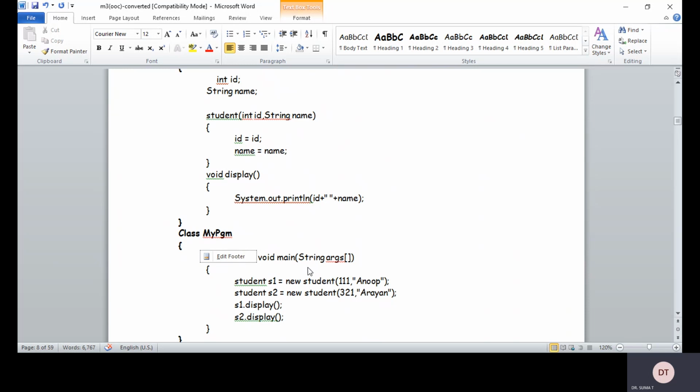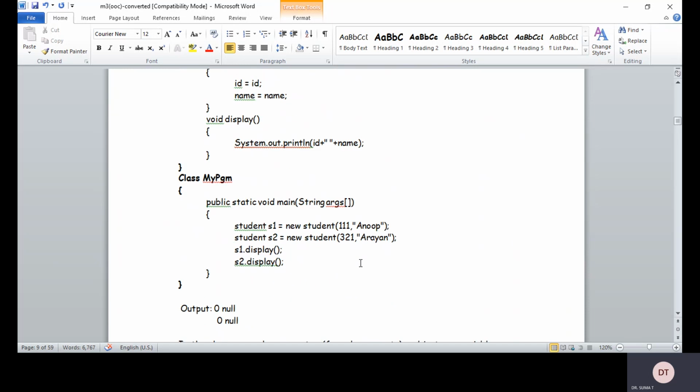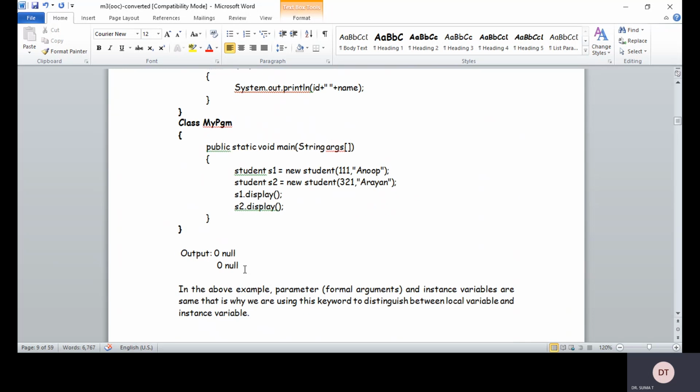Now class my program, public static void main, string arguments. Student s1 is equal to new student with the id and name of a student, and we are creating another object s2 is equal to new student(321, rn). So these are the two ids with the student names. s1.display, s2.display.